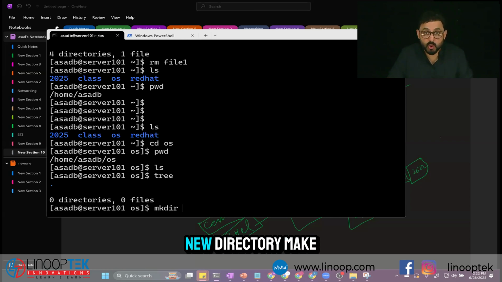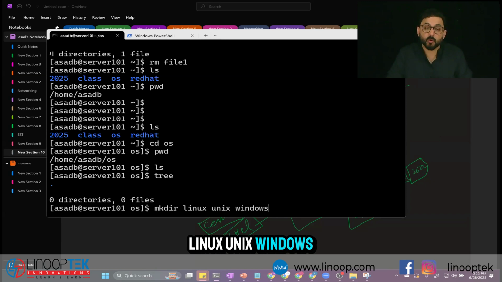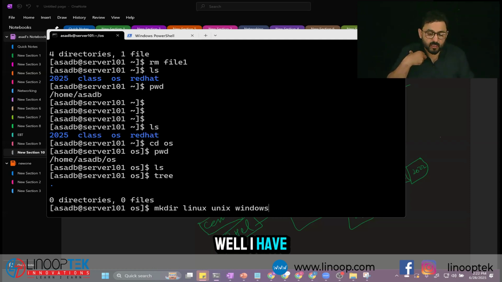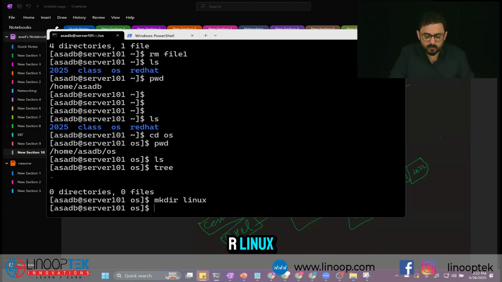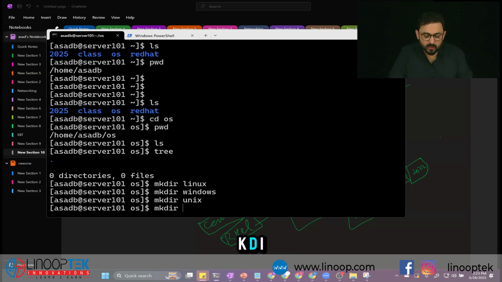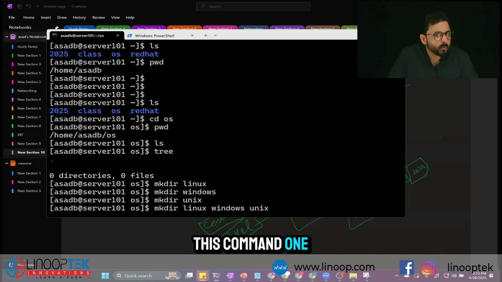mkdir means make new directory or make directory. I'm going to create Linux, Unix, Windows. Why am I typing all three directories in one shot? Well, I have the option. I can do it in one shot or I can do it one by one. In the one by one case, I would do mkdir Linux, mkdir Windows, mkdir Unix. Or I could have done mkdir Linux, Windows, Unix.